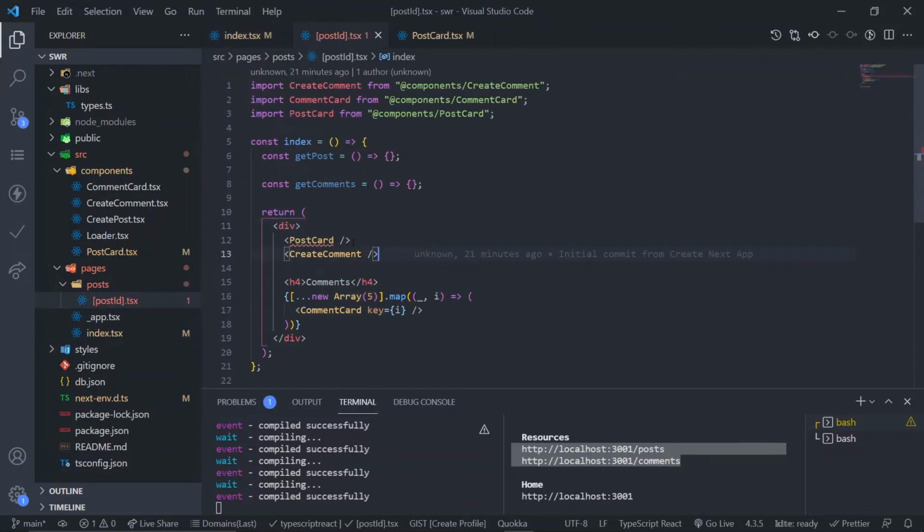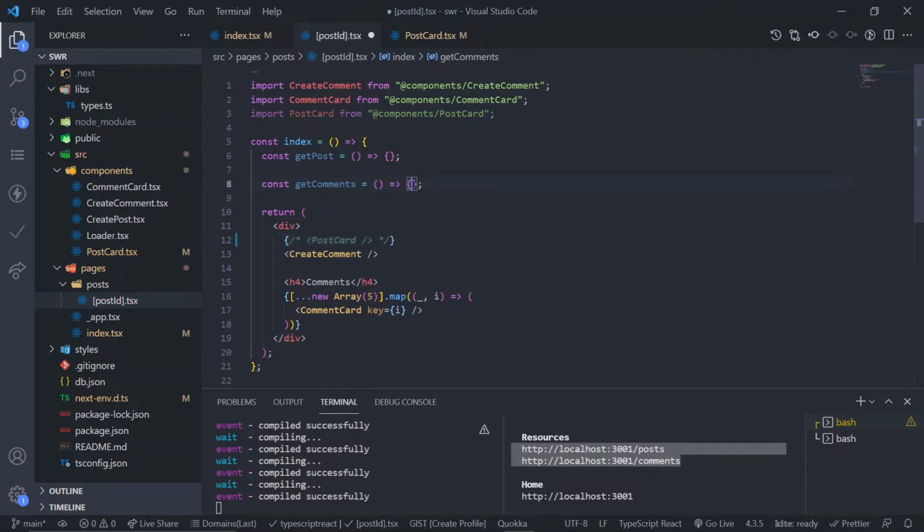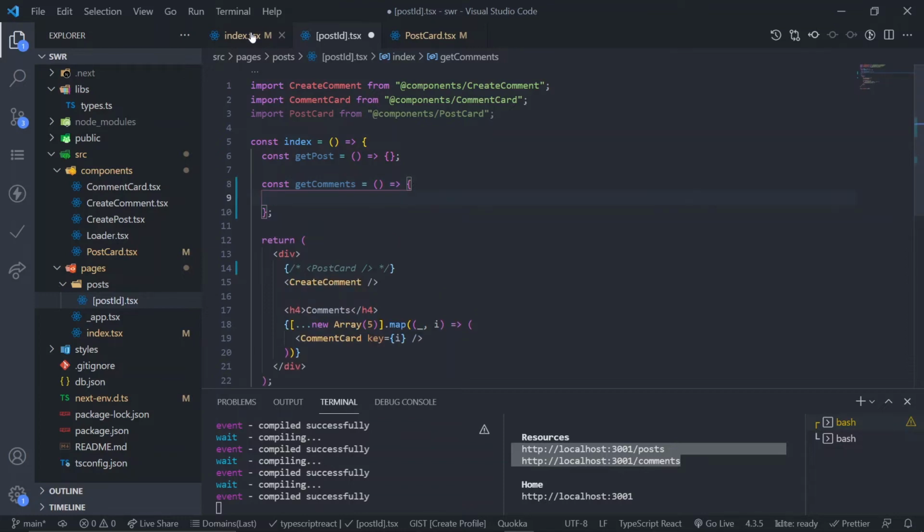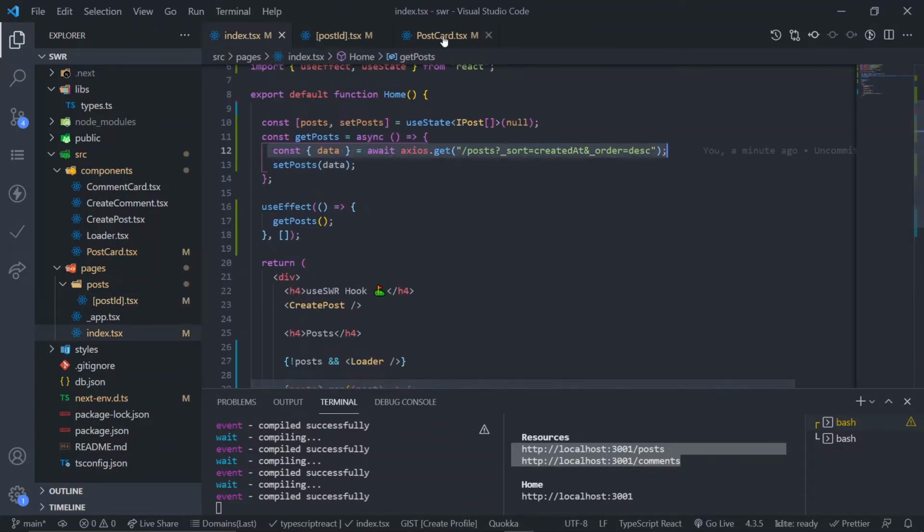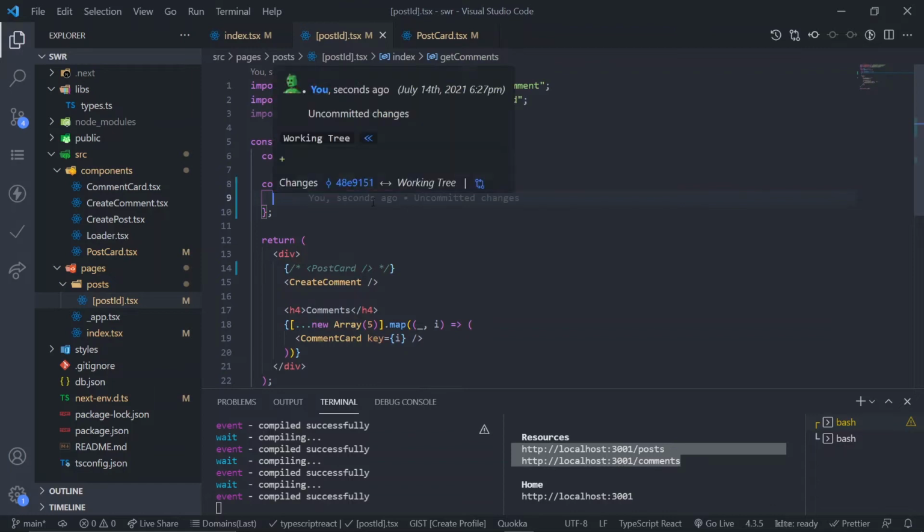Here I need to get the comments. For now, just disable this postcard, just comment this out. We'll handle this later. So get comments. Let me just copy the Axios function. So this is the Axios request. Go to post id and put it inside this get comments.